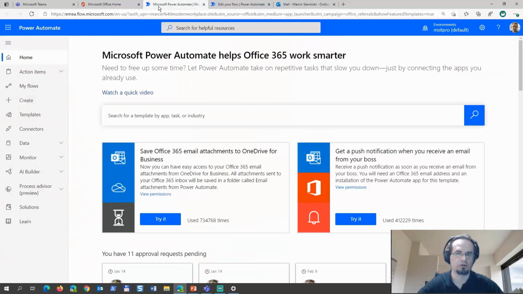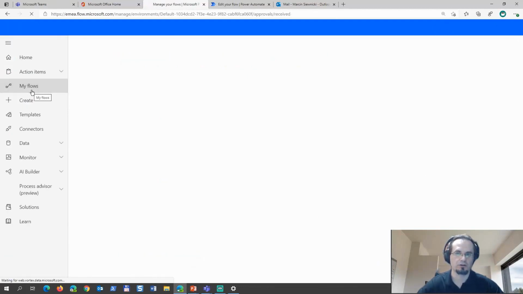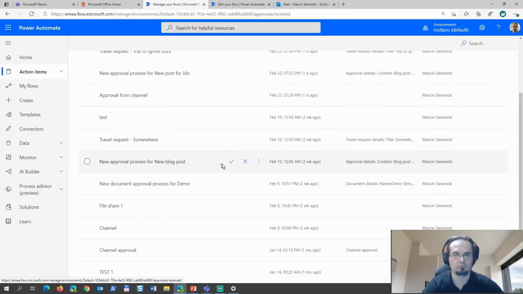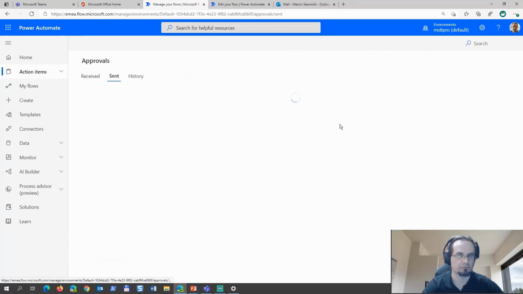But if you want to check all approvals in one place, you can go back to the Power Automate page, to Action items, and there is an Approvals section. In this section, you can find all your received or sent approvals inside your Office 365. So it's a full list of approvals received by me or sent by me.